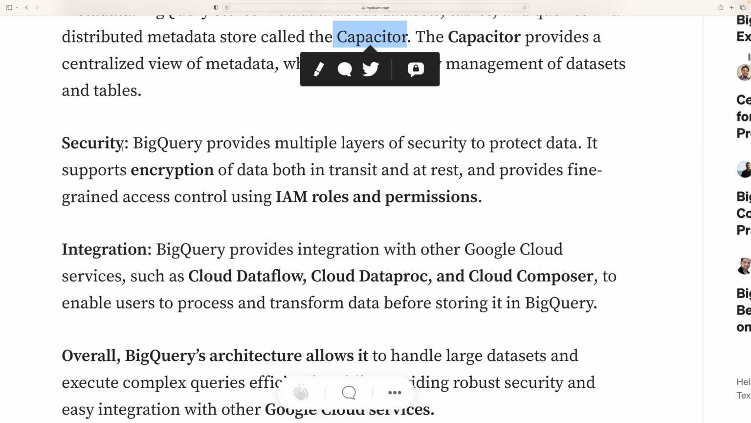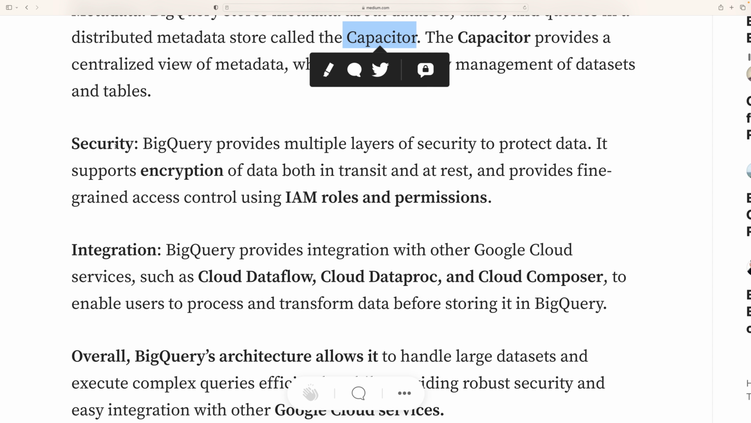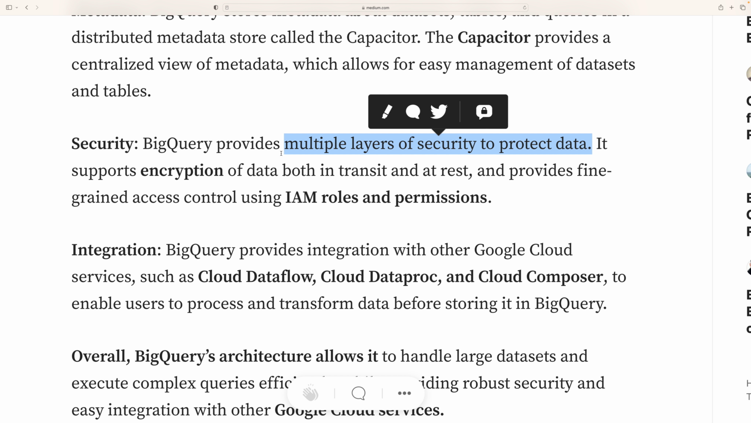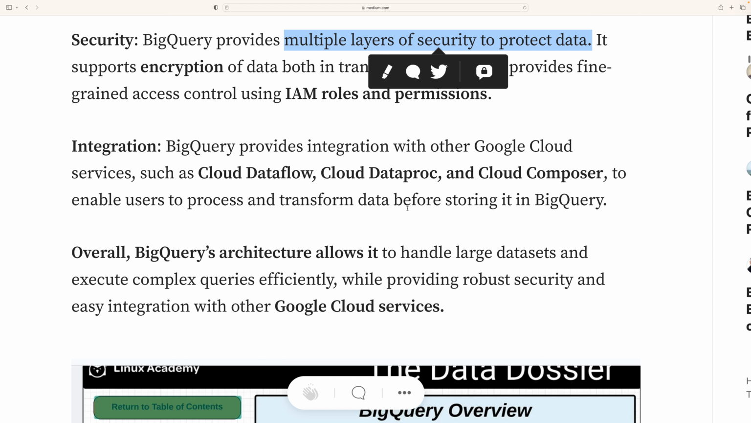The next part is security. It's very, very important for any kind of data warehousing. BigQuery provides multiple layers of security to protect data, which is very important nowadays. It supports encryption of data, both in transit and at rest. It provides fine-grained access control using IAM roles and permissions.